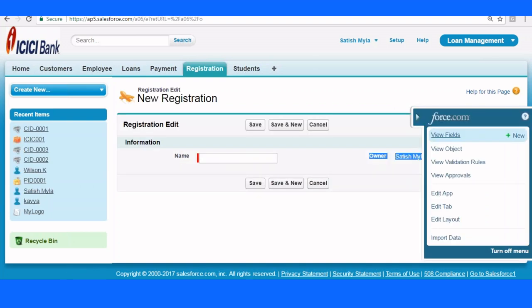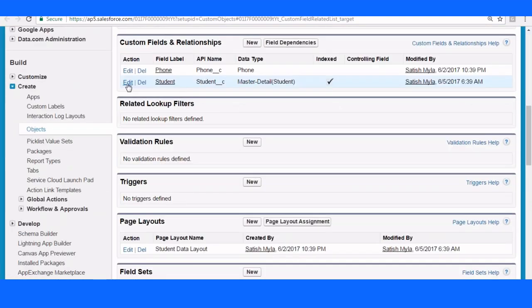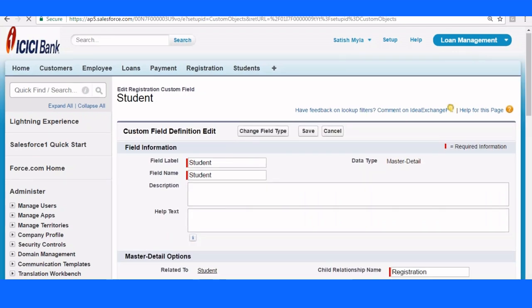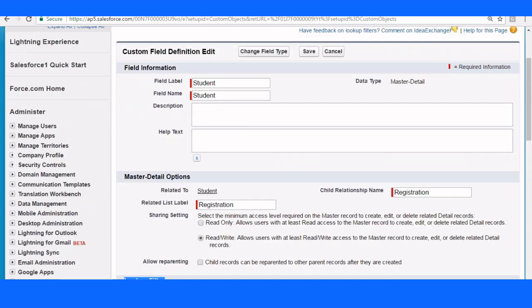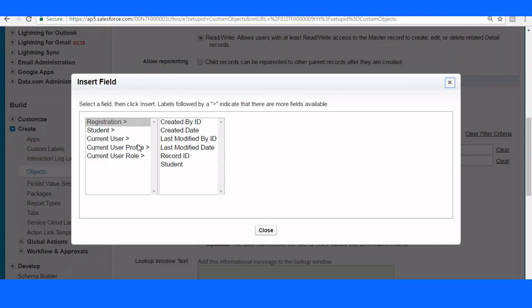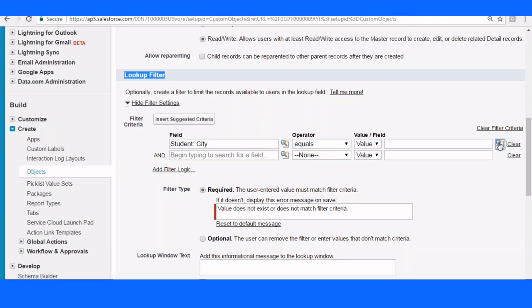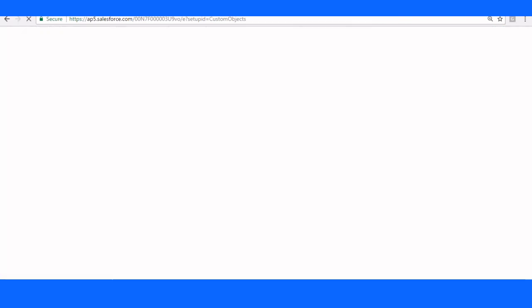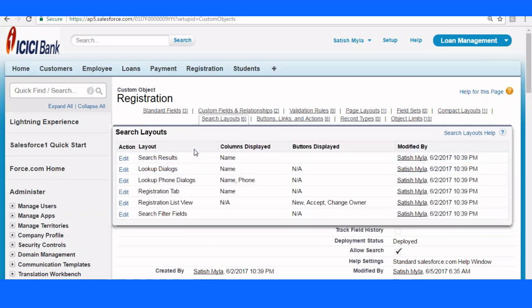So what will I do? Go back and go to the field. Go to the master detail field, student. Come down. You are finding here, what is this? Lookup filter. At the time of creating a master detail, at the bottom we have lookup filter. Here we are giving a condition. If student city equals Hyderabad, then only show the records.